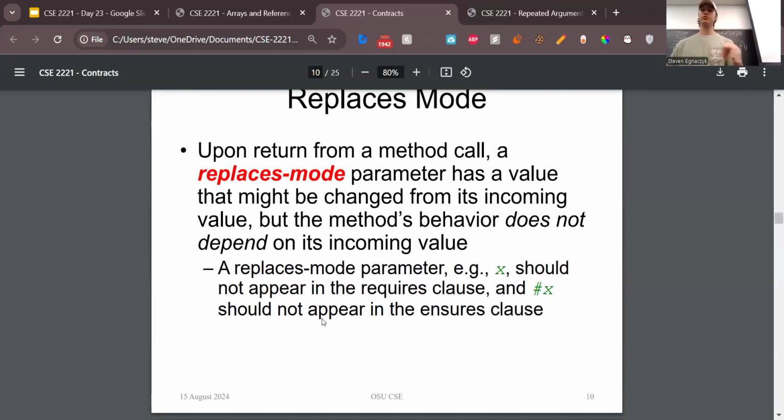A replaces mode parameter X should not appear in the requires clause. I believe it's because, if we're talking about a method, because we are replacing X or because we might change X, we can't add any stipulations onto what X is going to be before it enters the method. And for the same reason, the old value of X should not appear in the ensures clause, because the old value of X is going to be irrelevant after the method call because it's going to be replaced.